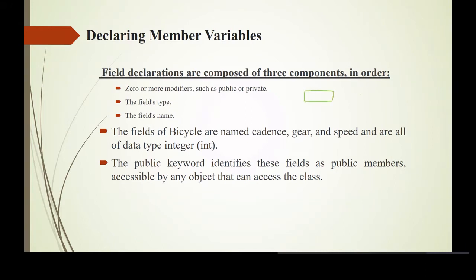When you identify any variable, you have to specify basically three things. This is the first part, the second part, and the third part. The first part, we call it the access modifier. This access modifier specifies how other methods or other classes will access this variable. It could be public, or it could be private. By default, it's private. If you don't put anything, it's private.